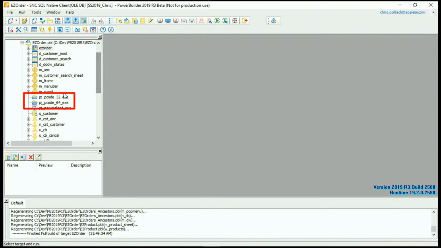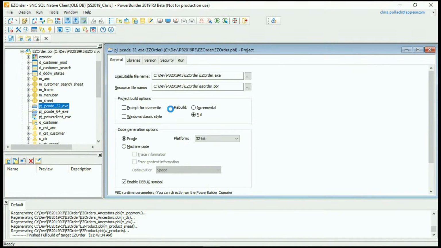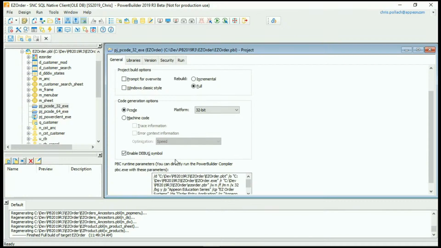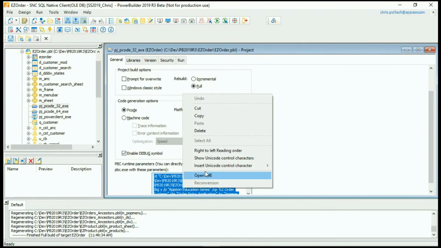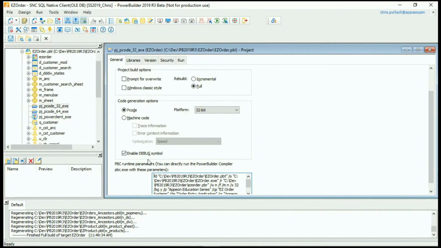So what I'm going to do now is have a look at the project for this so I can build either a 32 or 64-bit executable. So I have projects already defined for that. And you can see here that I'm going to build an easyorder.exe application. And let's have a look here at the PowerBuilder external compiler options. Let's do a select all, and I'll do a copy.